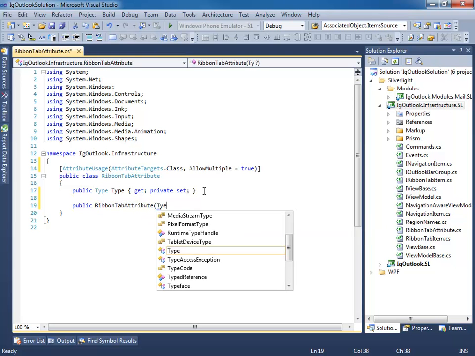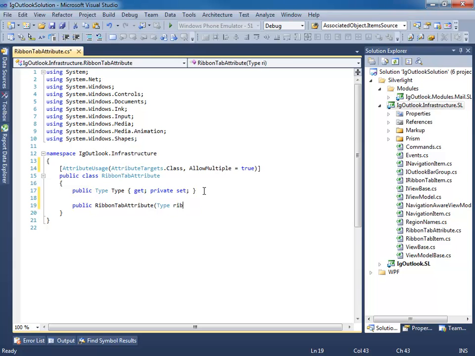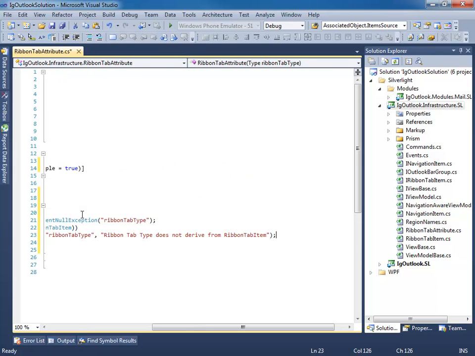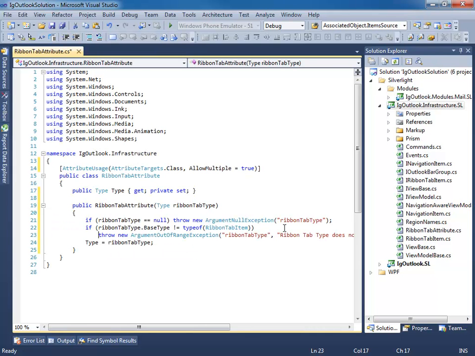Which is going to take our type, tab type, and then what we want to do is simply set the type equal to the ribbon tab type. And when you're using attributes, I'm going to just copy and paste this in. It's always helpful to add some exceptions in there. So basically, if the ribbon type is null, which we don't want, we've got to throw an exception. And if the base type isn't a ribbon tab item, then we say, hey, this isn't supported, wrong type.